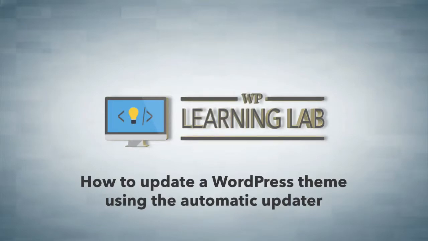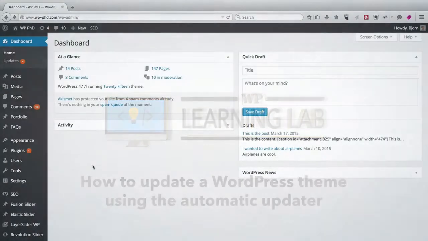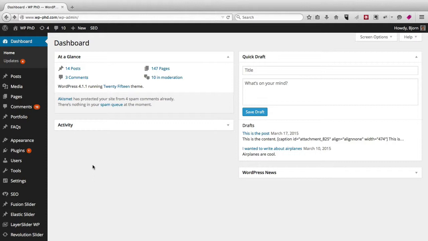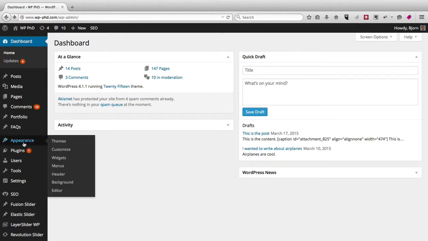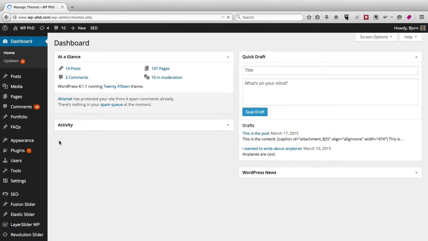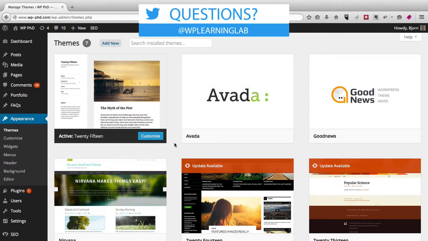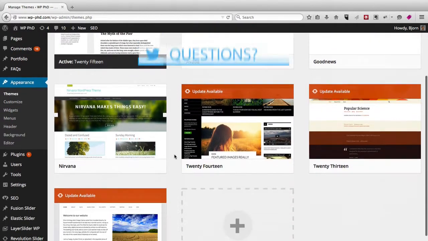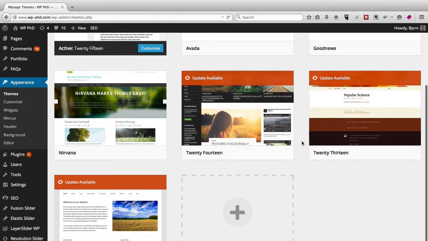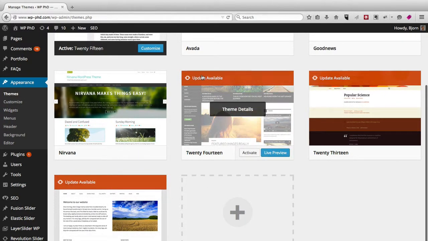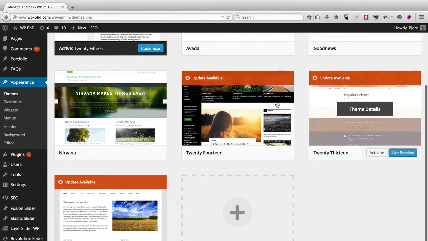I'm going to show you how to update a WordPress theme through the WordPress admin panel. So here we are on the WordPress dashboard, and to get to the themes section we have to hover over appearance and click on themes. And here we have the group of themes that we have installed, and as you can see, three of them require updates, which is shown by the orange banner at the top that says update available.